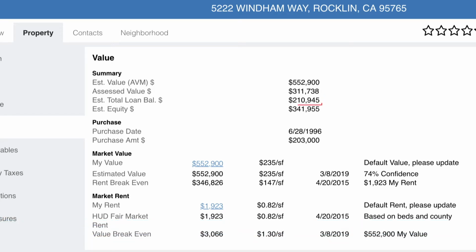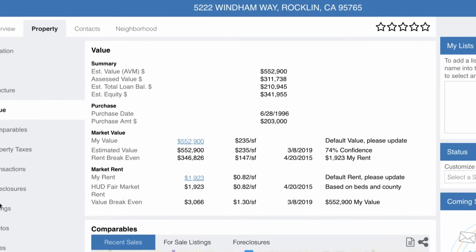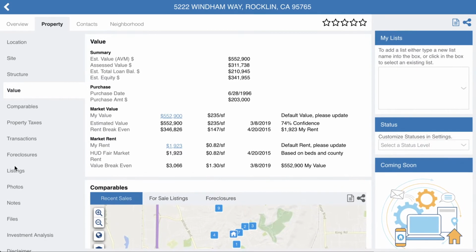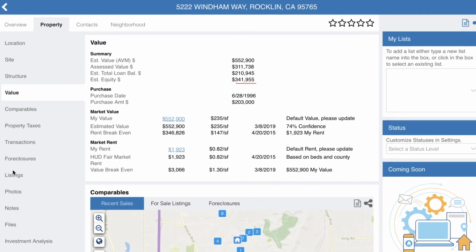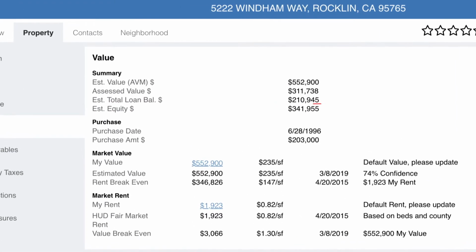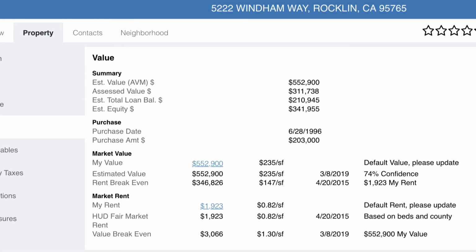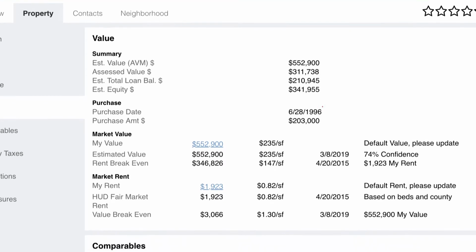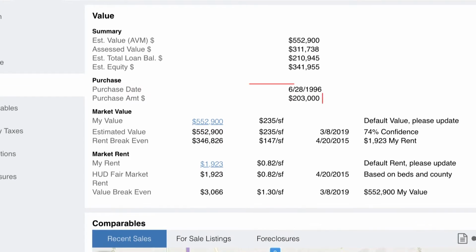The estimated total loan balance combines the estimated balance of all open loans. To review which loans we estimate are still open, look at the transaction history. Estimated equity is the estimated value minus the estimated total loan balance. The Purchase section shows the purchase date and the amount the current owner purchased the property for, so you can see how much the value has changed.